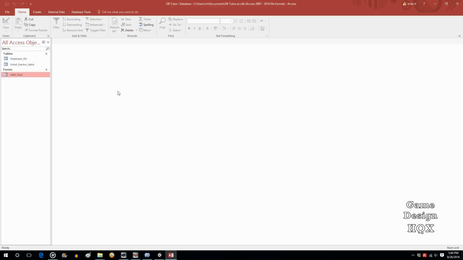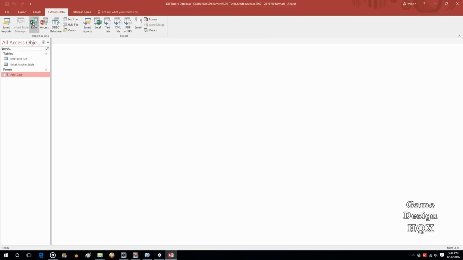What you're going to want to do is use an import function, and there's two ways of doing it. One, if you click on the external data and then Excel, this will open the import wizard, okay? There's a second way of doing it.